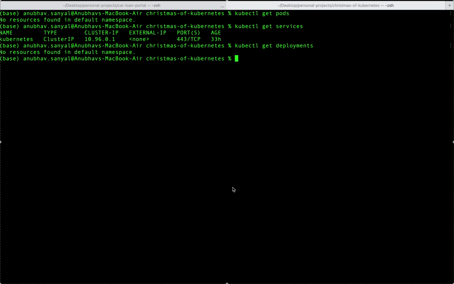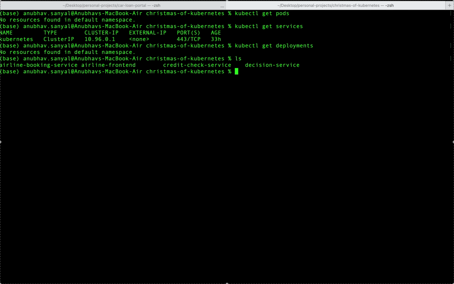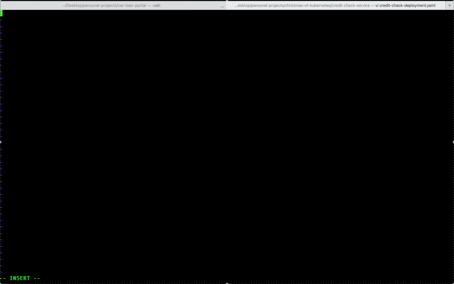Seems to be okay. So I will first ls, and go to cd credit check service. I will write vi credit check deployment.yaml, right? And yeah, I've opened up the Vim editor. So what I need to do is write something like apiVersion, which I think is v1. The kind of service that I am building is Pod. Then you have something called metadata. In metadata you have name.